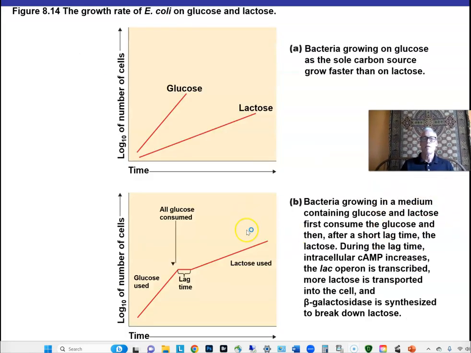One step of complexity further. Here's some bacteria. And you can see that this particular bacteria has the capability of fermenting, or metabolizing, either glucose or lactose. When it's metabolizing glucose, it's able to grow more quickly than when metabolizing lactose. There's more energy produced, more efficient.